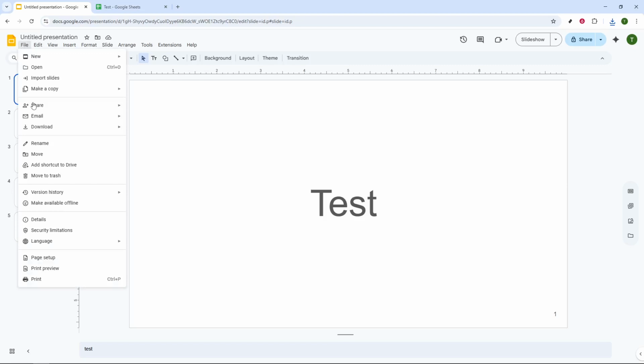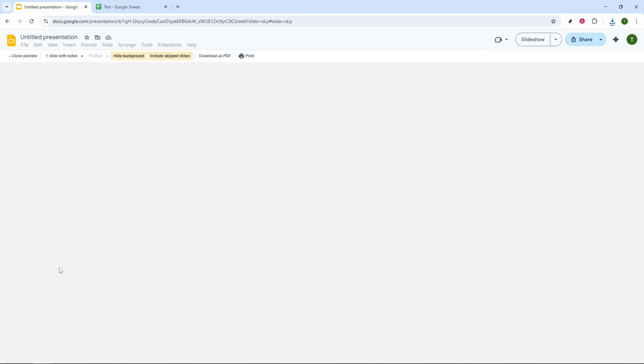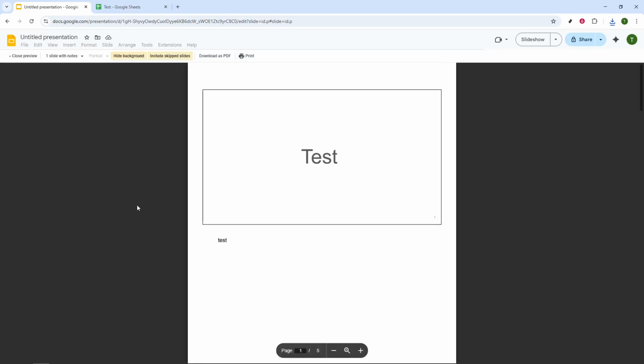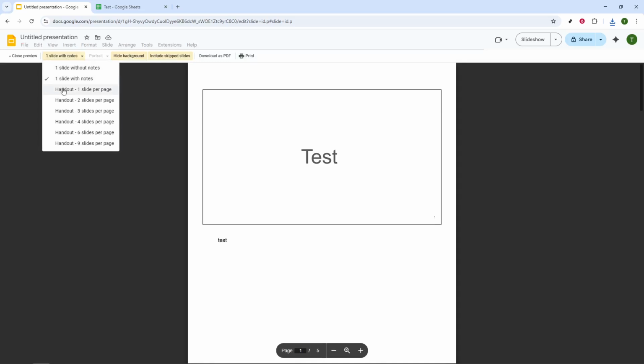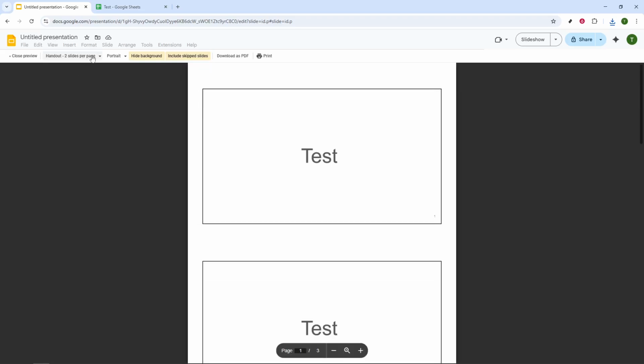Look for options like One Slide with Notes, which is handy if you or your audience require the speaker notes alongside the slides. You can also choose how many slides you want to appear on each page, their orientation, and even decide if you want to hide the background of your slides. Once you've made all the adjustments to your liking, you're ready to finalize the download.